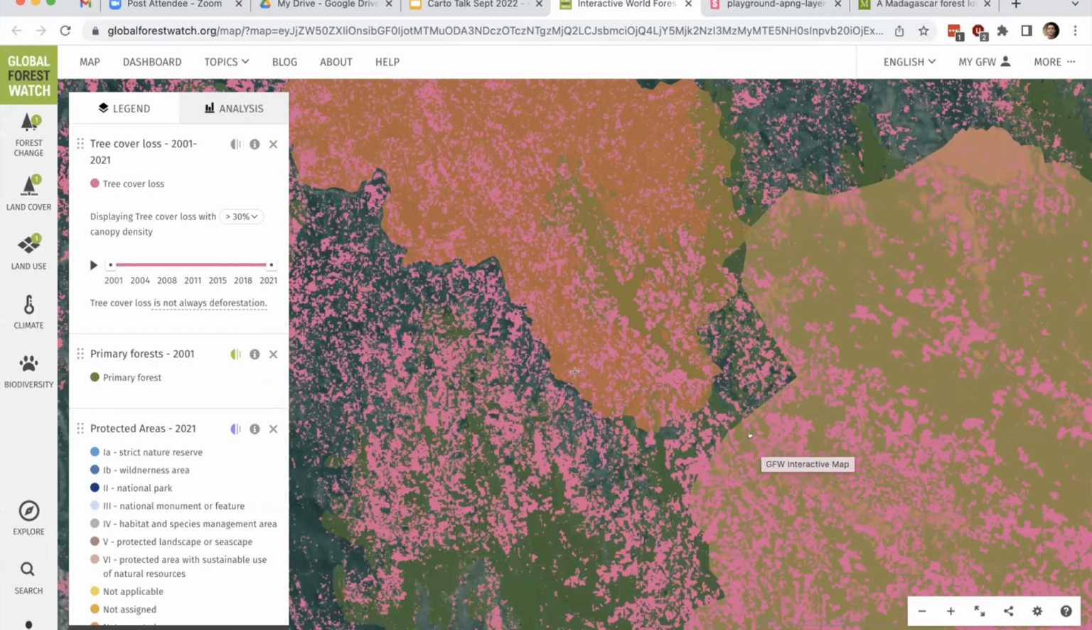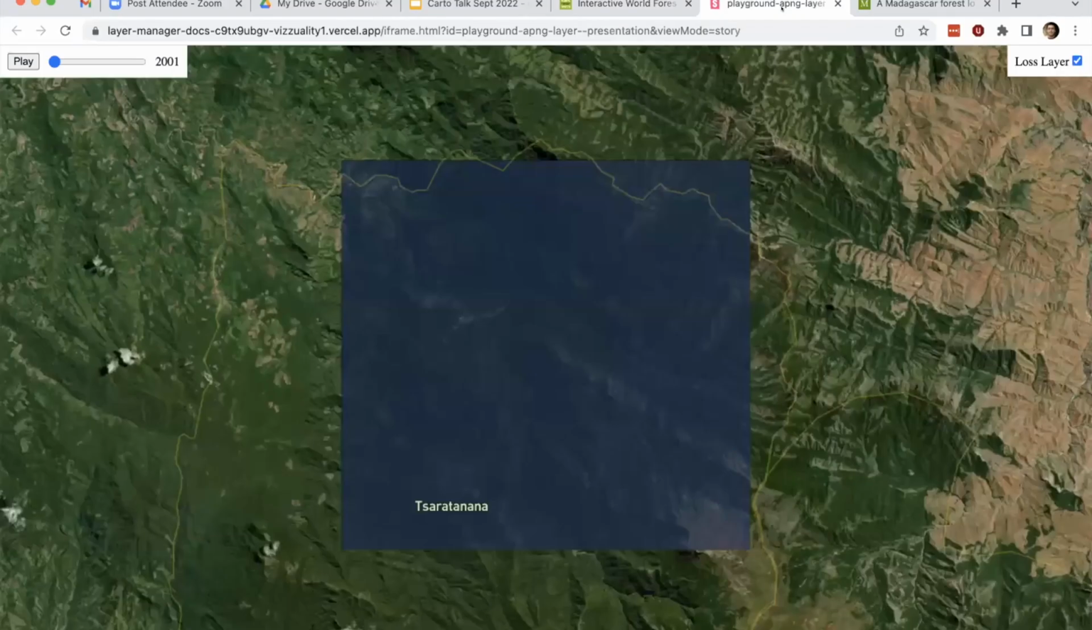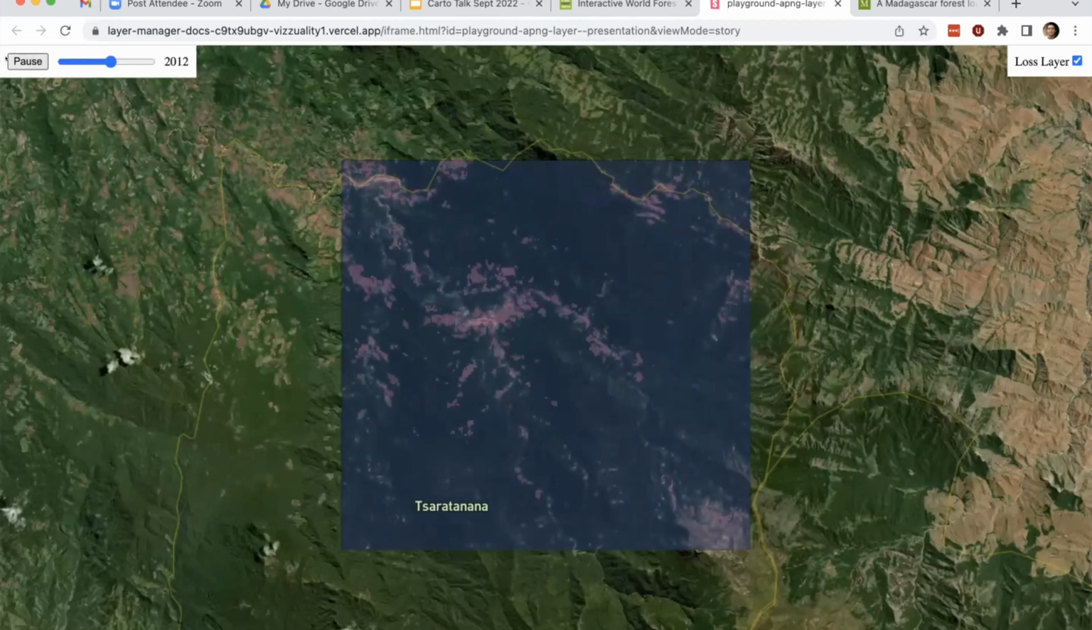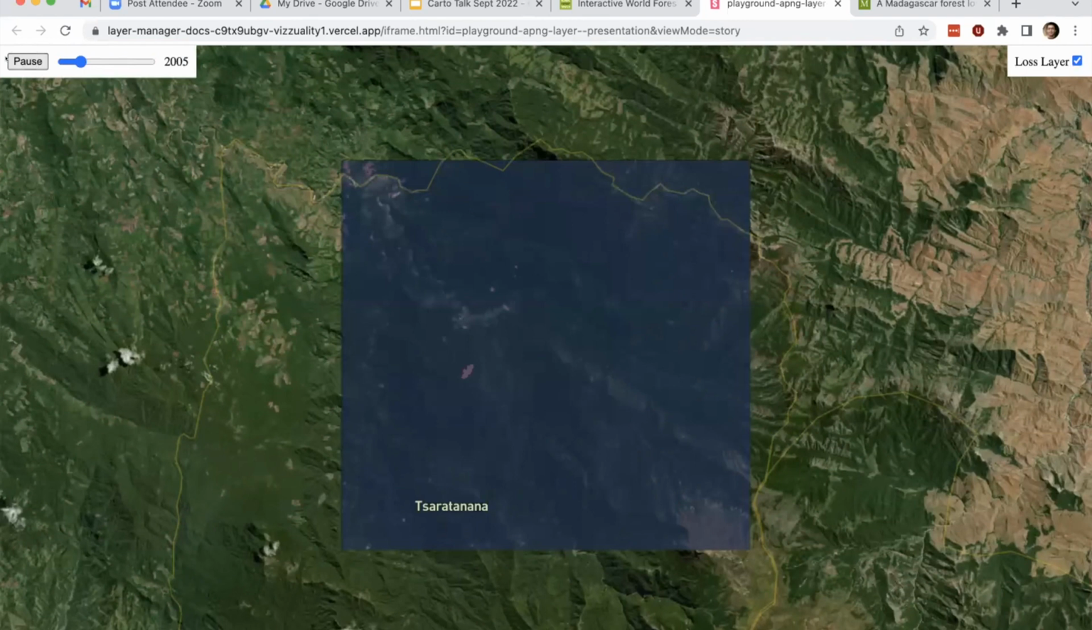What I'm going to show you is the area of Saratanana. This is the satellite base map, but in one specific year. You can see here an overlay, which is a tile. We only generated a zone for this demo, but we can complete the entire world. And you can see, for example, when you click on play, this is the time series raster layer working in combination with the loss layer.